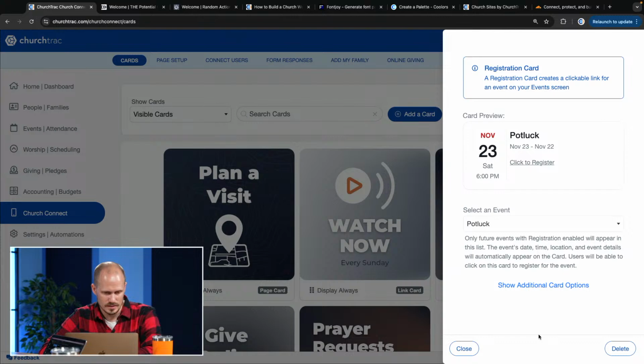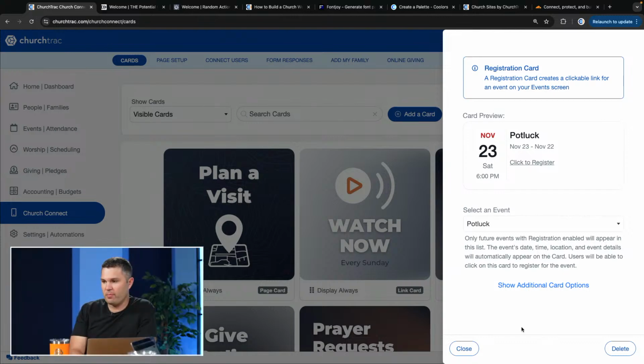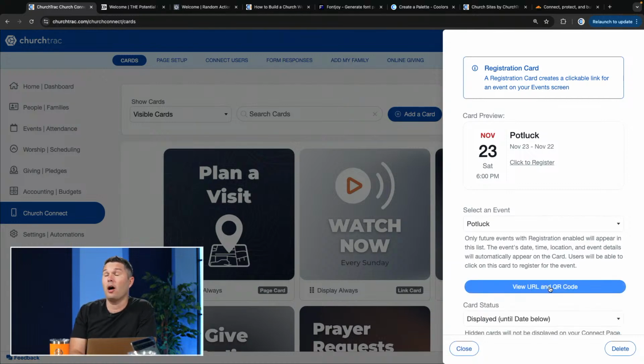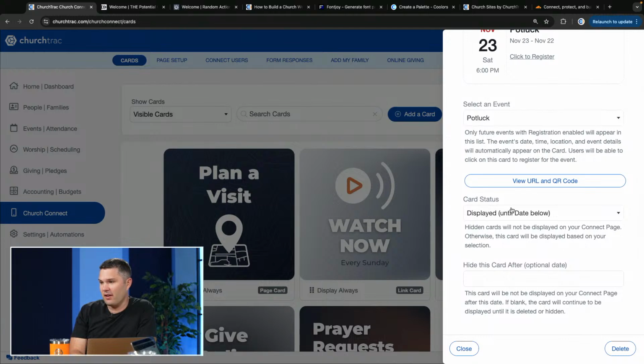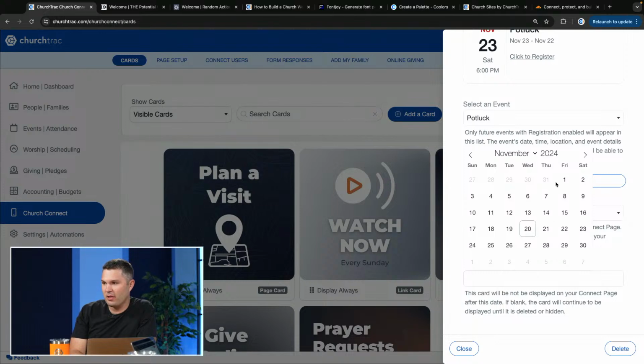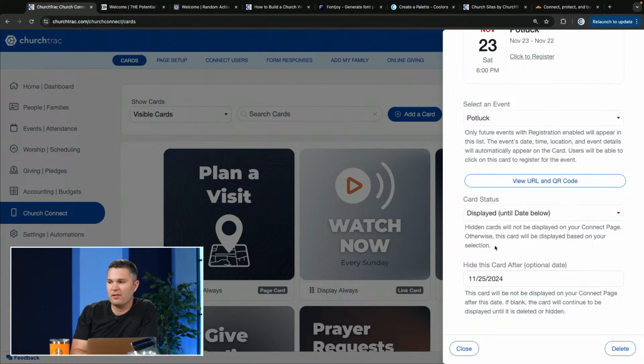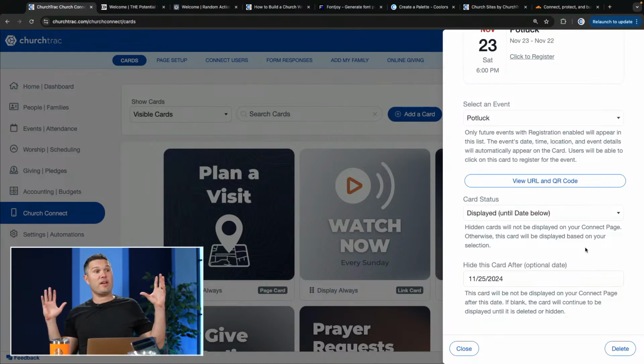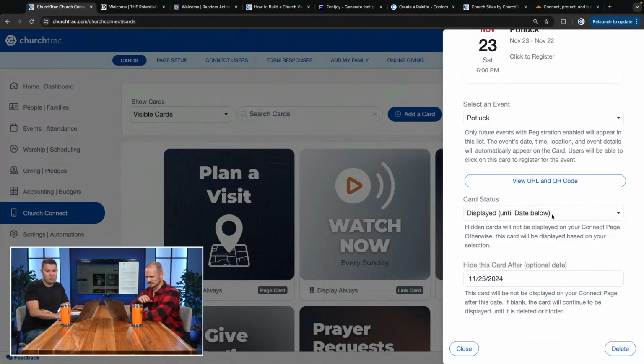One common thing I see a lot of churches do is put at least a few of their upcoming events on there. The other nice thing, and I highly recommend this, is on the card status, have it displayed until the date below, and then put in the date when it's not supposed to be displayed anymore. In this case, the potluck is happening on November 23rd. Maybe we'll have it displayed one day after, so people can see it just happened, but on the 25th it goes away and people can't see it anymore. That way we don't have a website with a spaghetti dinner from 2 years ago, because I've seen that. It's helpful to leverage this card status.